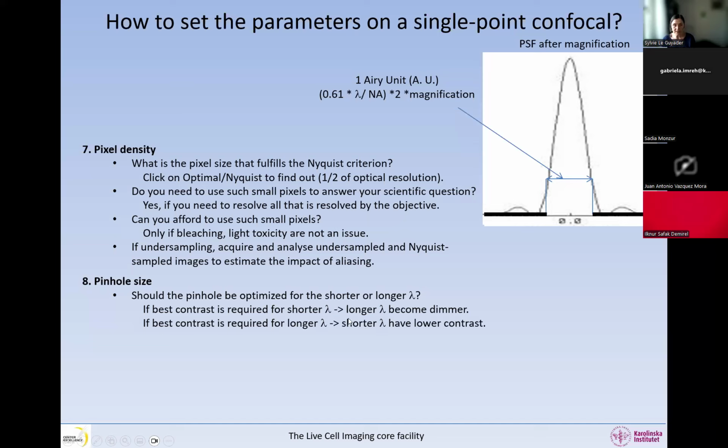If, on the other side, you want to have the best contrast on the longer wavelength, maybe you are going to set the pinhole for the longer wavelength, and then what will happen is that the blue image will have lower contrast because the pinhole will be too small for the blue light. Okay, so this is fine adjustment of the point spread function and the pinhole size, and different manufacturers will have a different strategy when it comes to the pinhole size.